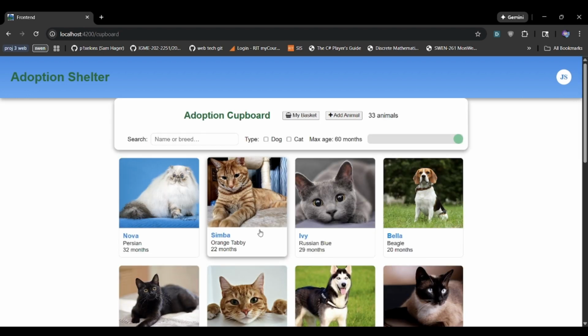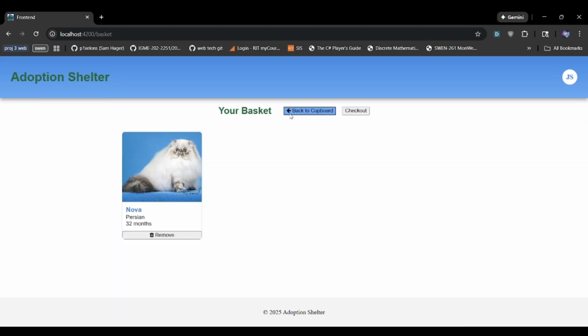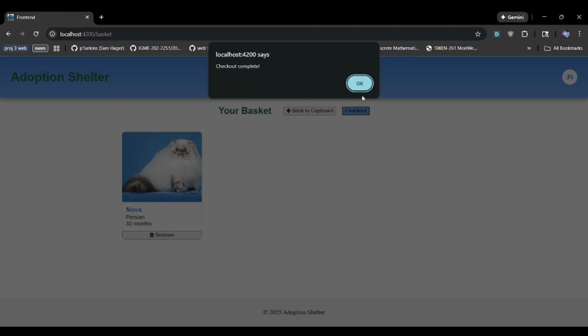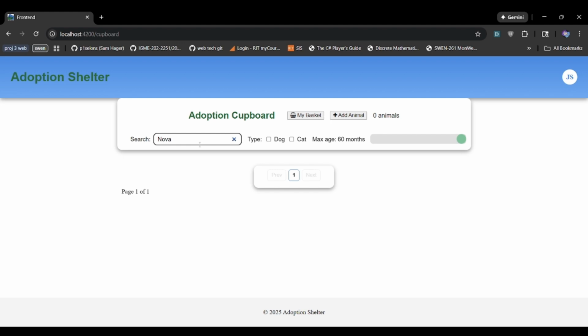So let's say as Jane, I wanted to adopt Nova. I would add Nova to my basket. It would again throw the same error that the animal's already in my basket. From there, I'd go to my basket, checkout complete, and then if I check the thing, Nova is no longer on the main branch.